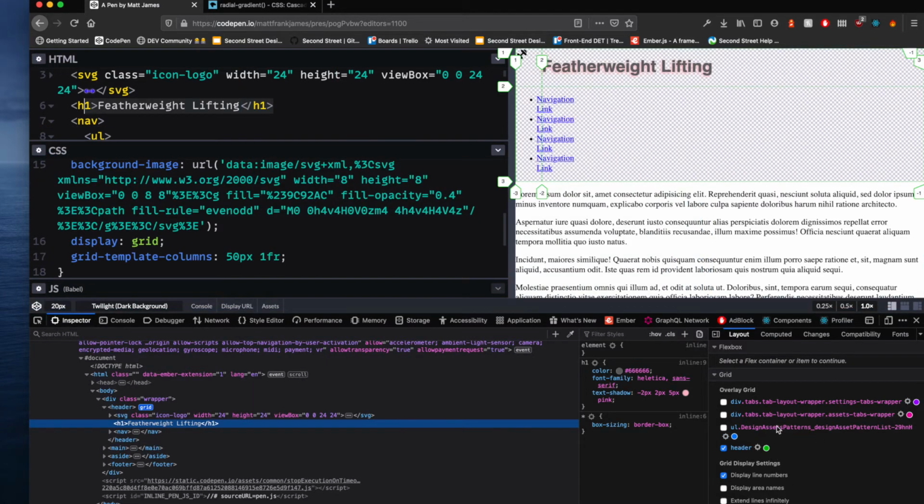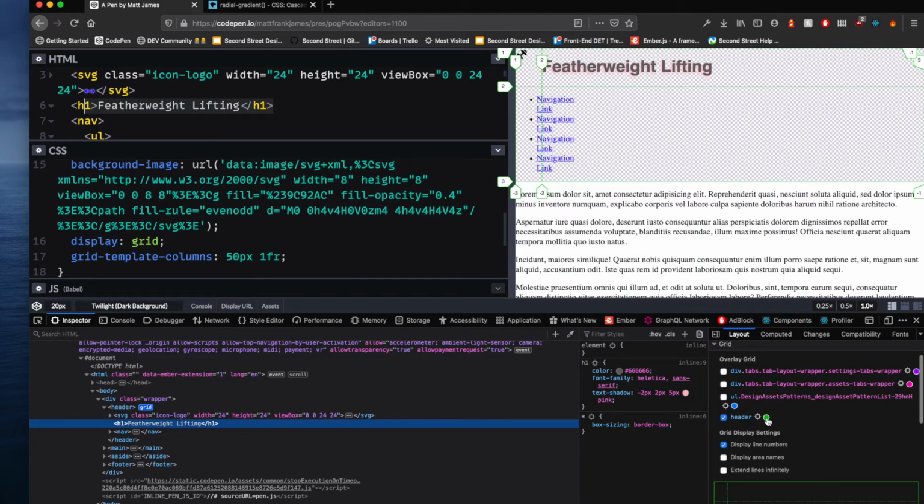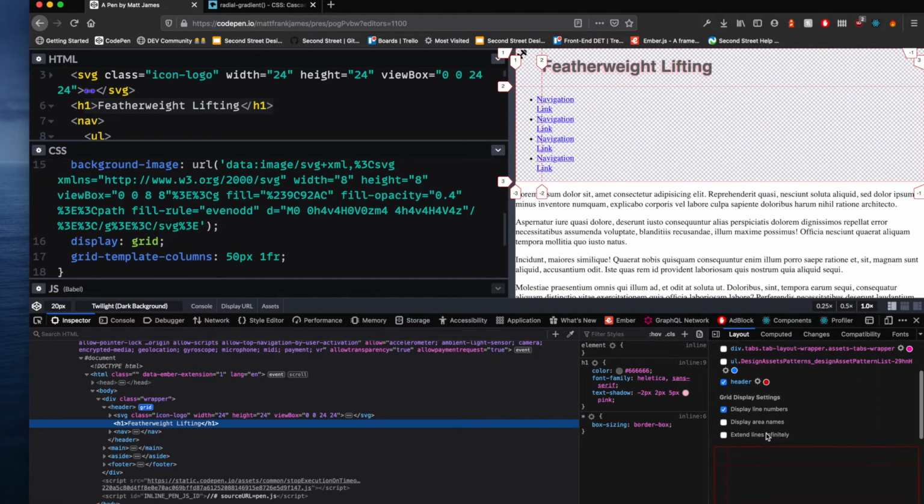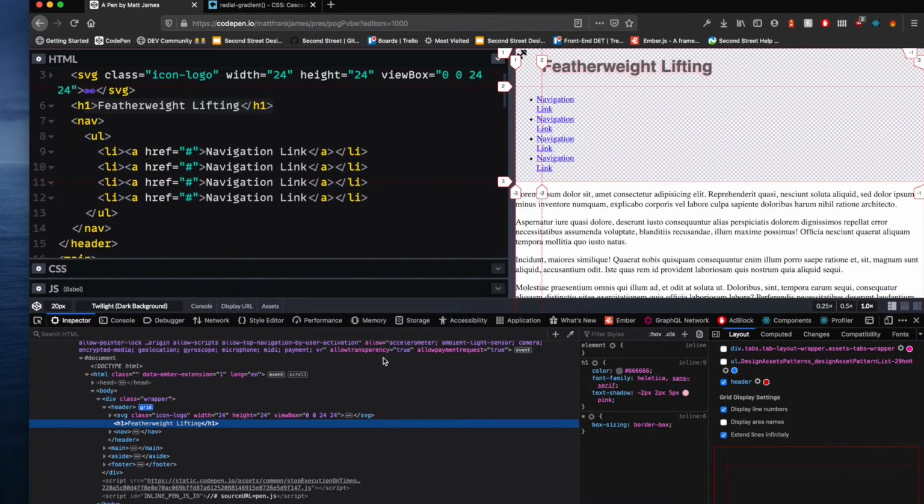Quick side note on the grid inspector, this green here is kind of hard to see. So you can click on the color picker next to whatever element you have selected, and you can change it to something that's a little bit more visible. So let's do, I don't know, red. There we go. And then you have a couple other options down here. You have display line numbers, and this is very important. I'll tell you why in a minute. And then extend lines indefinitely, so you can then have the lines just kind of go out of the element that has the grid.